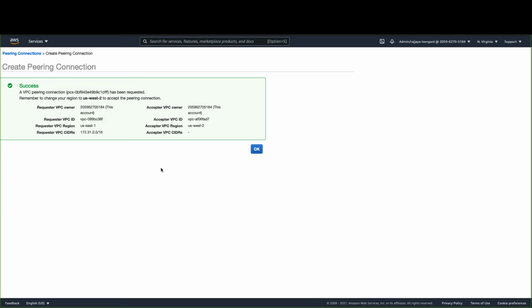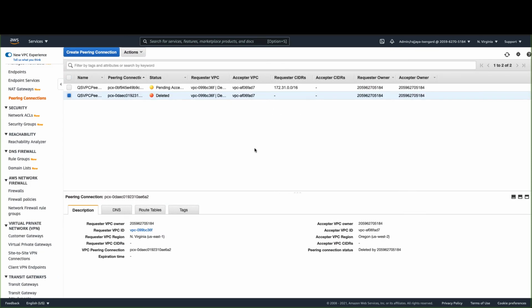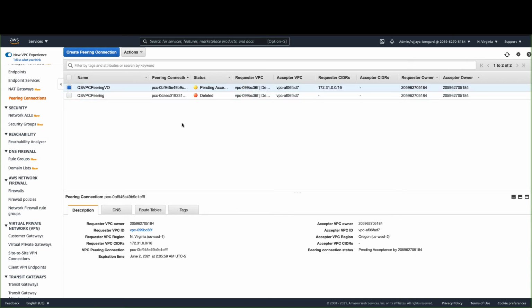Now please do note that the VPCs that you're creating VPC peering connection for should have different CIDR ranges. For example, the VPC that I have in North Virginia has a different CIDR range compared to the VPC that I have in Oregon region. I'll click on OK. Now this is the VPC peering connection that we created right now and it has a status of pending acceptance.